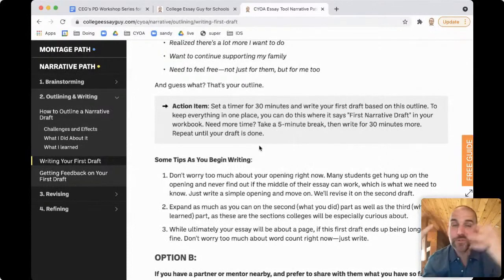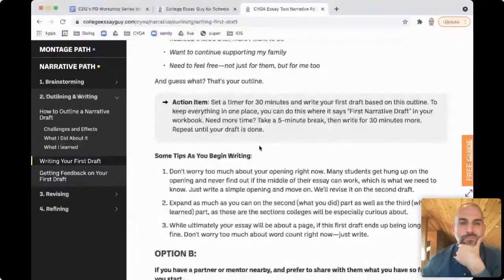Some students are going to write multiple drafts, which is going to be probably all over the board. At least that's the experience that I've had using this tool and using these resources in the workshops that I've led over the last year.